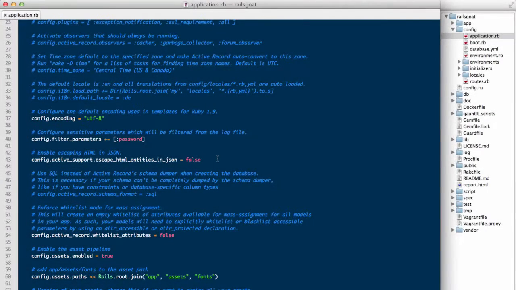The following is our application configuration file. The first thing we'll notice is that our escape HTML entities in JSON option is set to false. Firstly, this should always be set to true. This will prevent dynamic content such as user-supplied content from being unsafely rendered raw, versus safely escaping malicious characters. This is a prevention technique for cross-site scripting vulnerabilities.